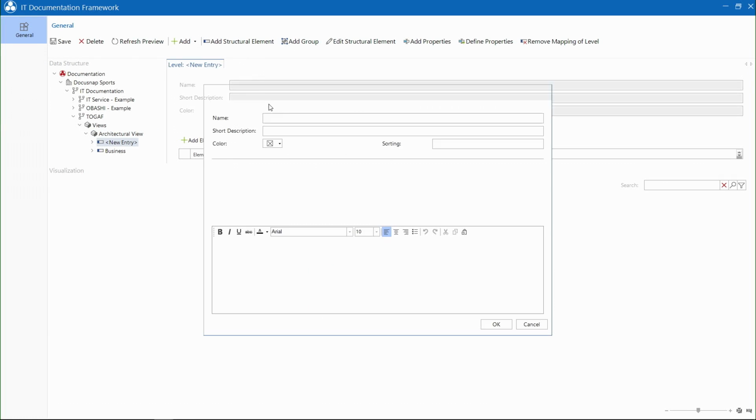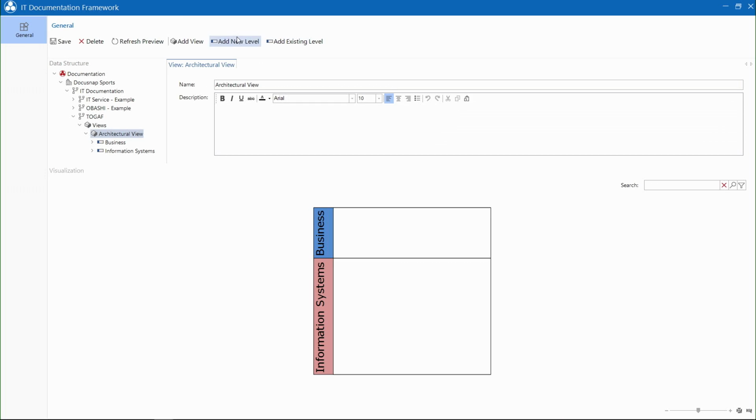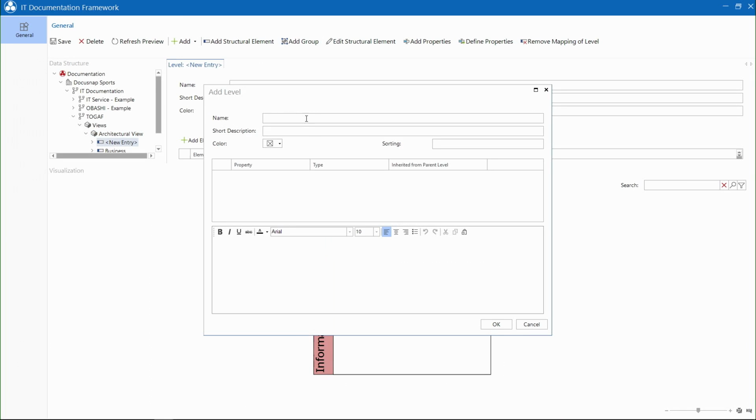Second, I add a level called Information Systems. This one gets a 2 and becomes red, and it will be updated here immediately. Third level will be the technology, and I choose a light green.